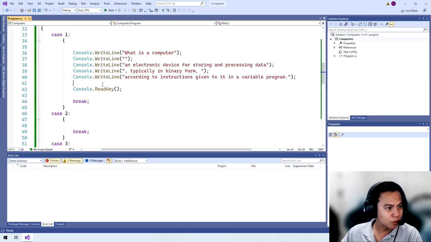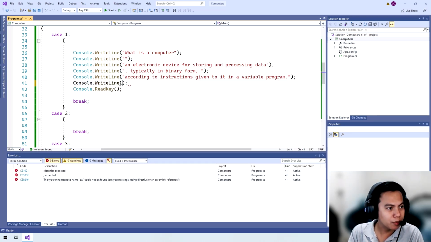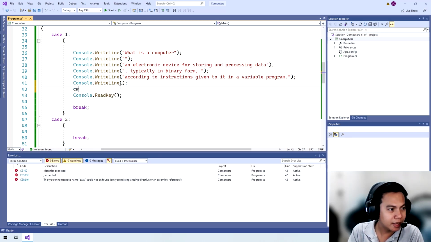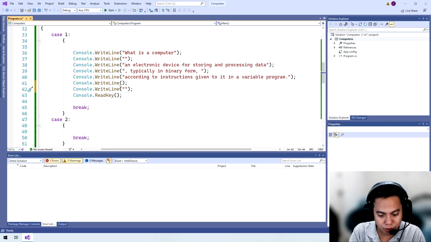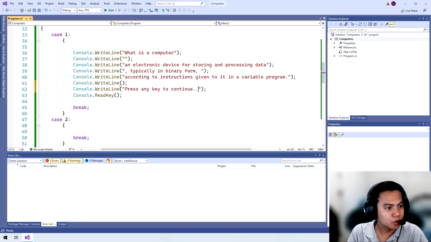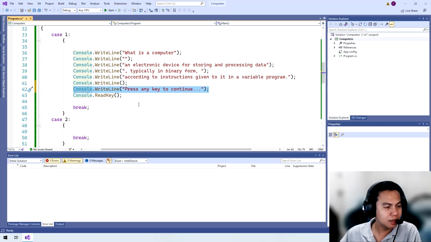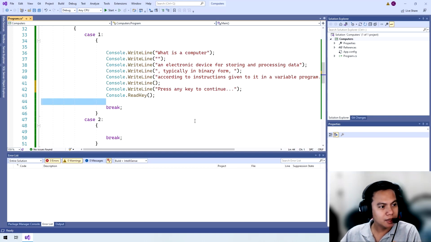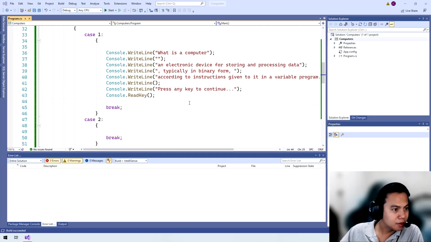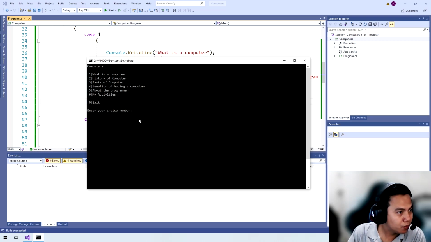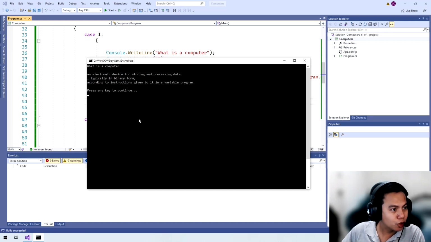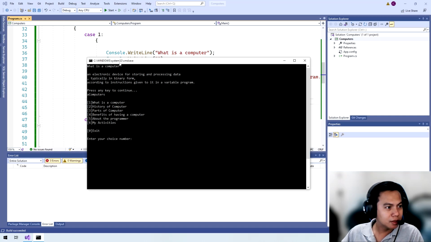Okay, so to give instruction to the users, we might as well include another line, an instruction wherein we say press any key to continue, so that the users would be able to read this instruction, and the user will press any key. Since we have loaded the program and we call the first menu, you're going to see what is computer and then press any key to continue. And then if we press letter A, the previous content is still loaded.